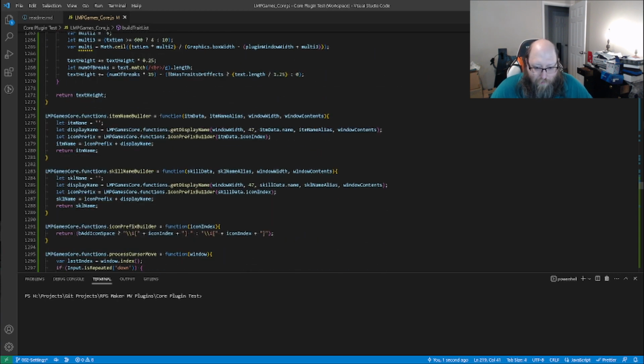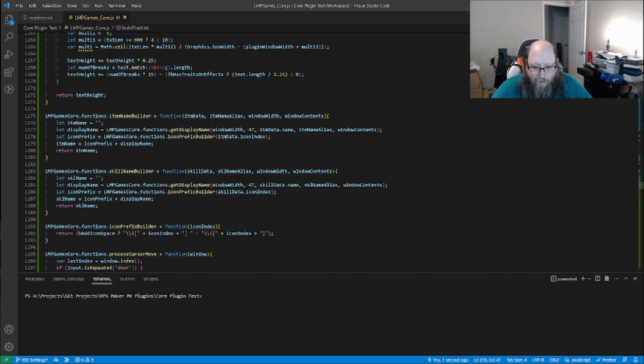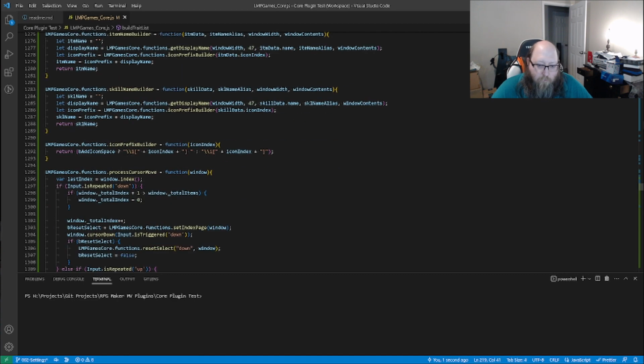Item name builders, we got different name builders that will go through the different phases and get the name called the get display name function we just talked about a little bit ago. If we need to put in the icon, it'll call the icon prefix builder to do that, and return the fully configured name that way. If there are any aliases that we're using, it'll build those in too.